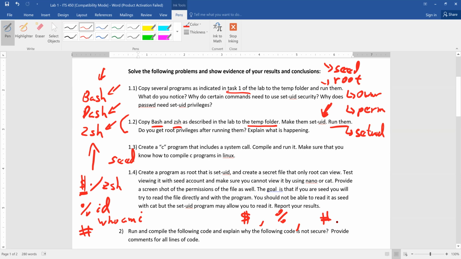Okay. All right. So these are the programs, bash, dash, CSH, that we're going to play with. Copy bash and CSH as described in the lab to the temp folder. Make them SetUID, run them. And then the question is, do you get root privileges after running them? Explain what is happening. In that section of the lab, I'm just looking for your own discussion. Okay. All right.